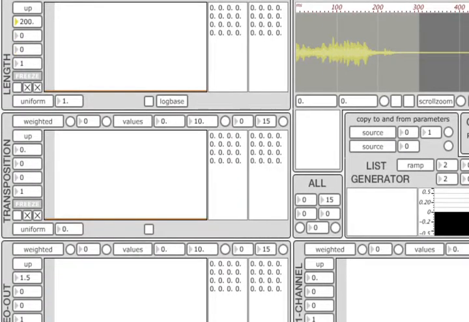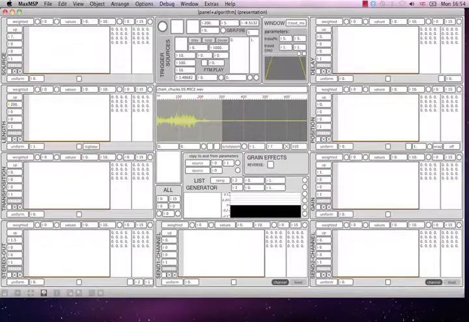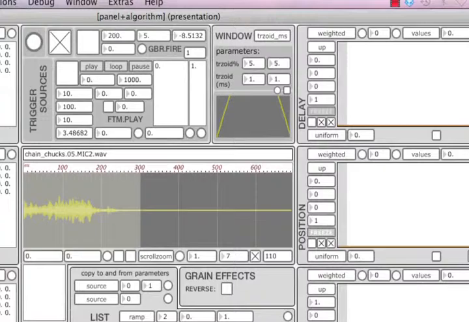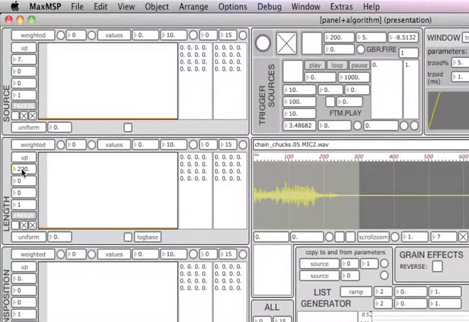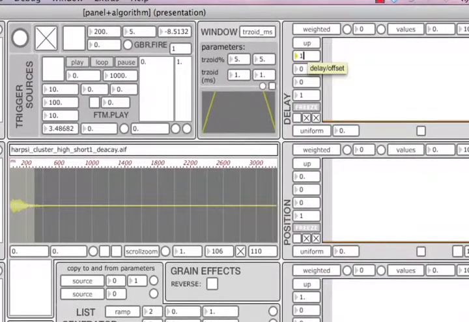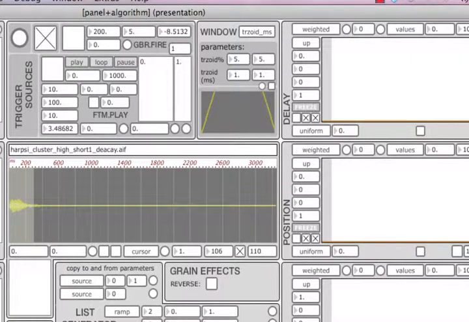The transposition control unit was discussed in detail in the previous tutorial, so let's skip to the top right corner, to the delay control unit. The delay parameter specifies how long in milliseconds the engine will wait after it receives the trigger before it actually synthesizes the grain. We can add a random delay to each grain in order to turn a synchronous stream into an asynchronous one or to humanize a rhythmic sequence.